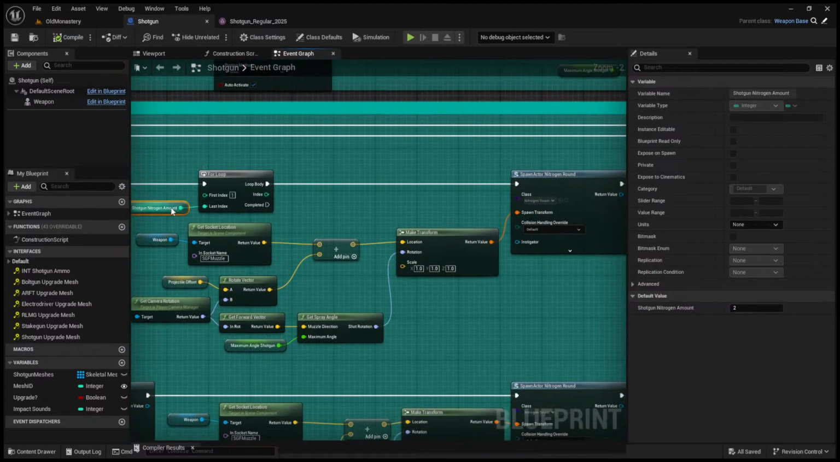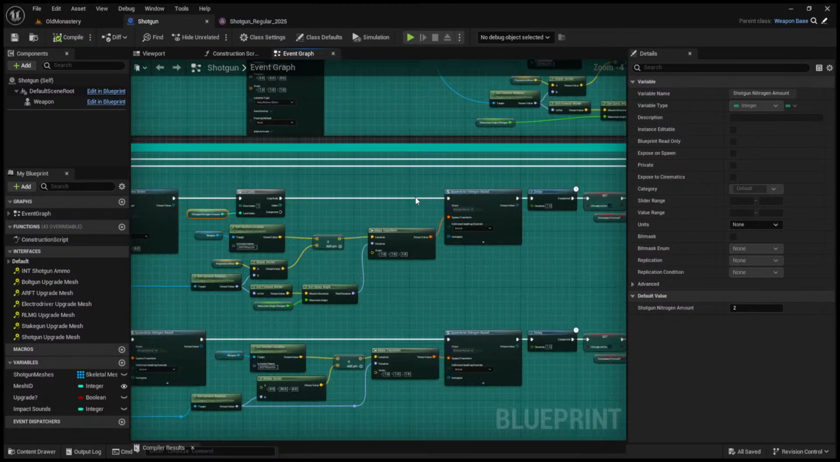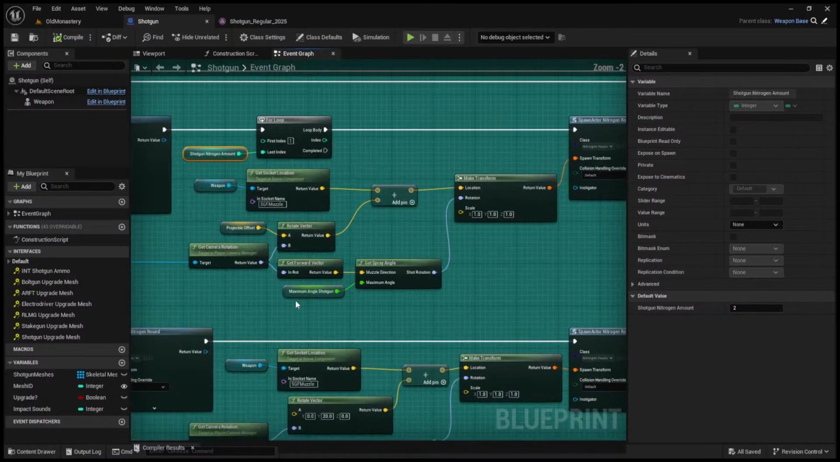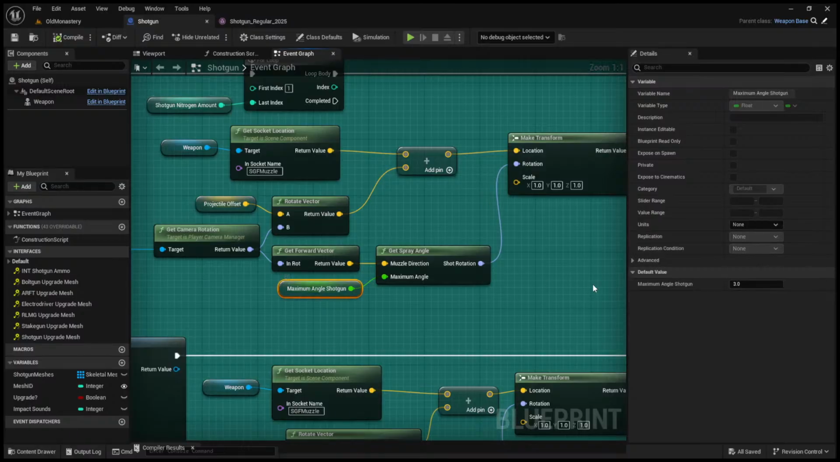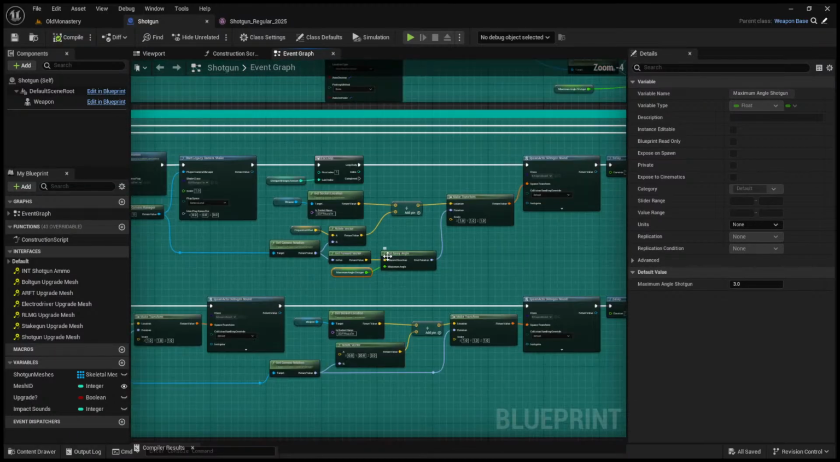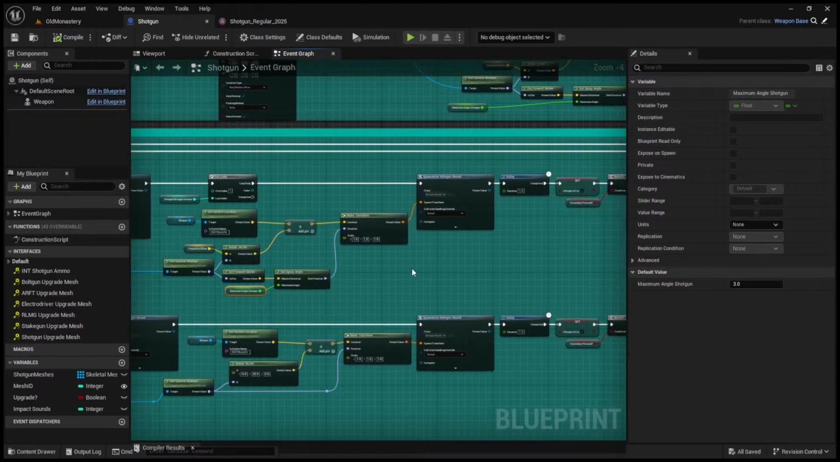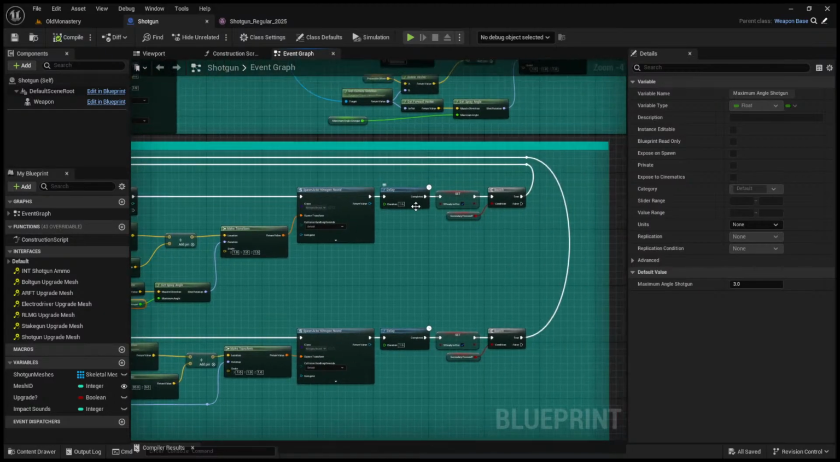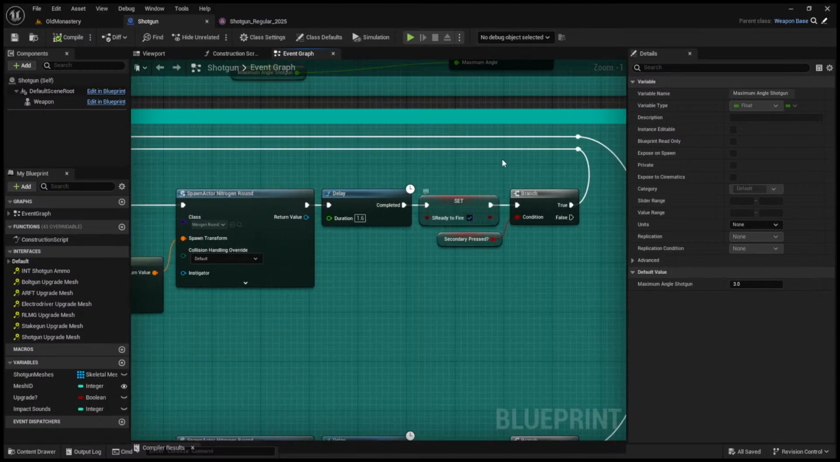It loops that for how many times this variable is, and that's how many different projectiles it spawns. I have the shotgun spread again right here. Same process for orienting the projectile. And then same delay, and then ready to fire once it's over. And if you're holding it, it loops.